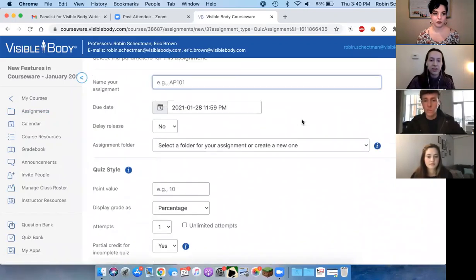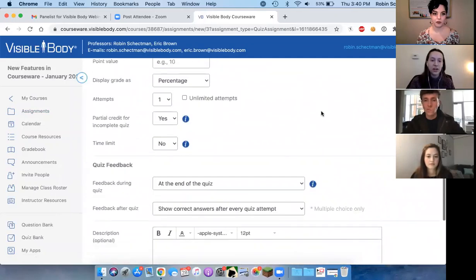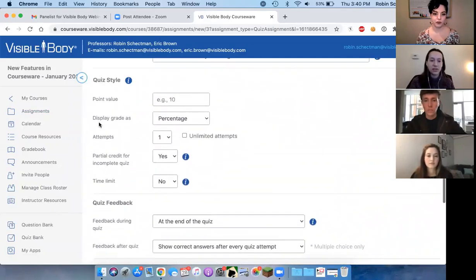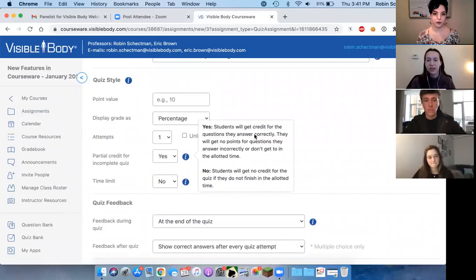And then you'll see all of the same settings you've seen before. And there's just one new one in this quiz style section, which is partial credit for incomplete quiz. So there's an info button here that'll tell you exactly what you need to know. But the general information is that if your partial credit is set to yes, your timed quizzes and your students, if they go past the time set for a timed quiz or past the due date set for a quiz, they kind of get stopped once the time runs out or once their due date passes, but they get credit for everything they've gotten to so far, basically.